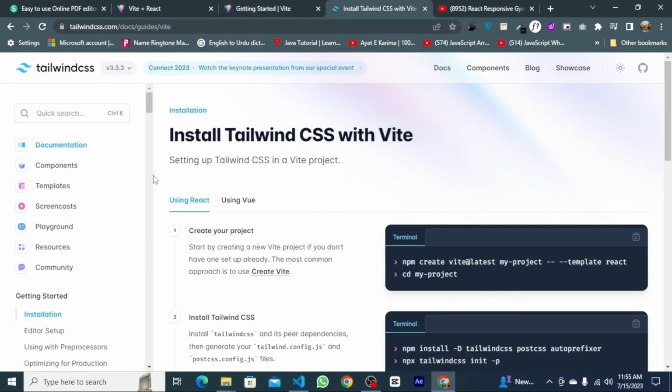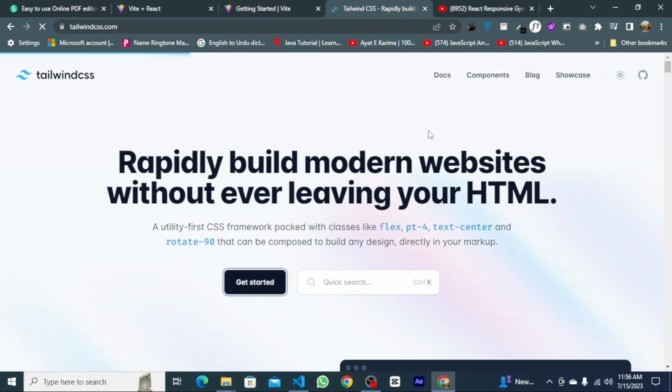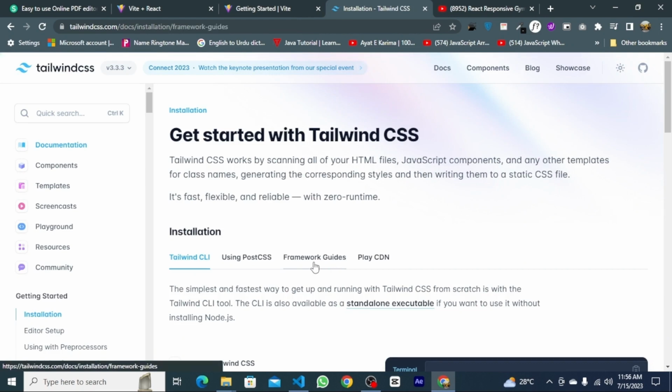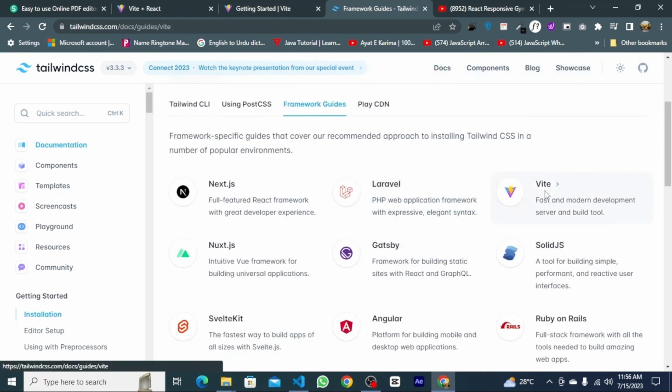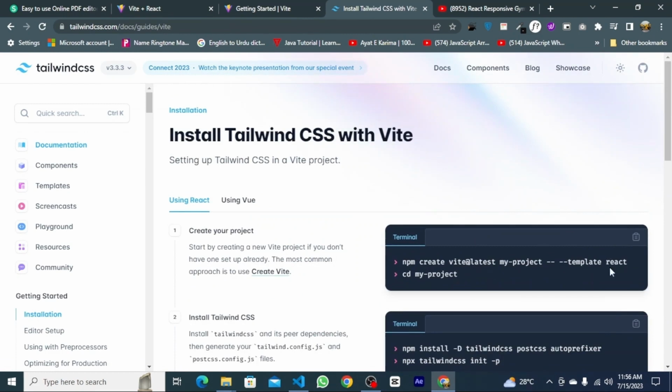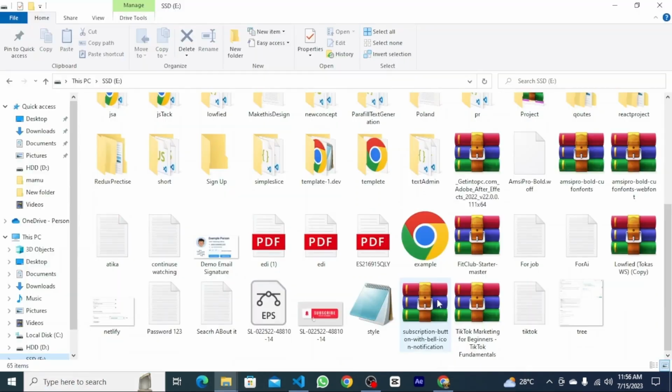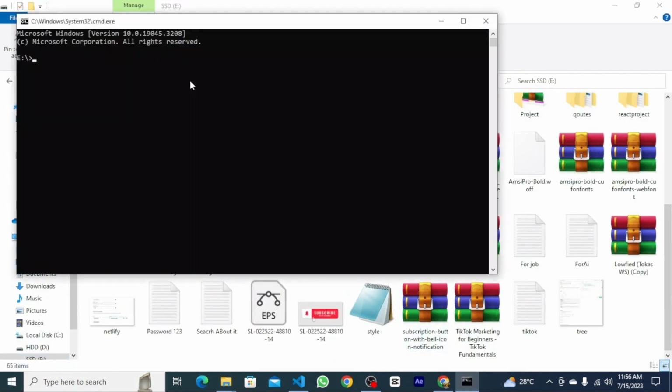So I also use Tailwind CSS. In Tailwind CSS, if you go to Get Started and Framework Guides, then select Vite. Okay, here you can copy and paste. Just npm create, copy here, just cmd click and my name tag. Okay, just click. It will take some time.